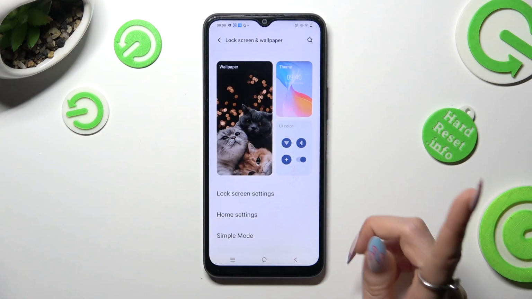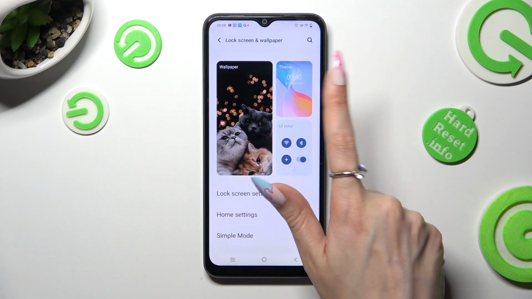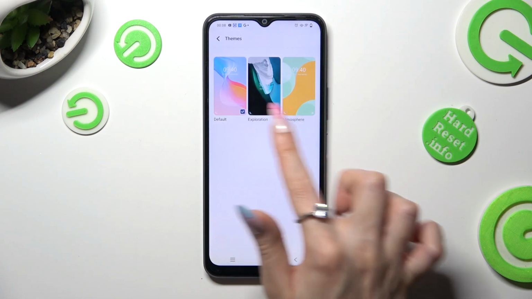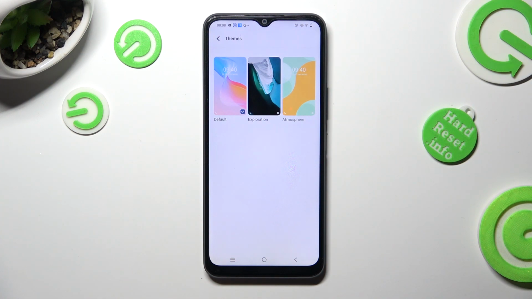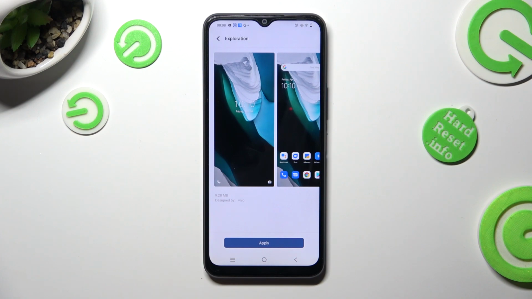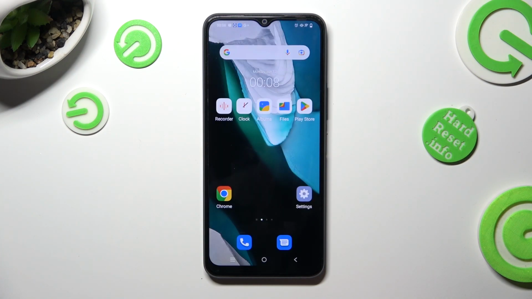After that, click on Theme section and click on the best one for you that you wish to apply. In my case, this one. Lastly, tap on Apply at the bottom. Wait a couple of seconds. And as you can see, after that, theme of my device has changed.